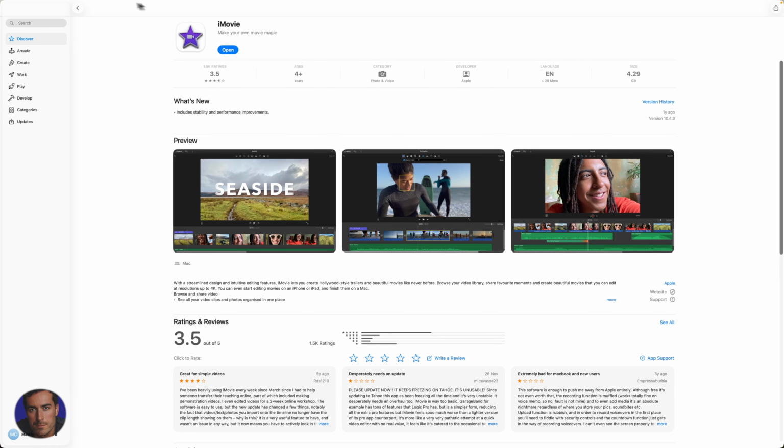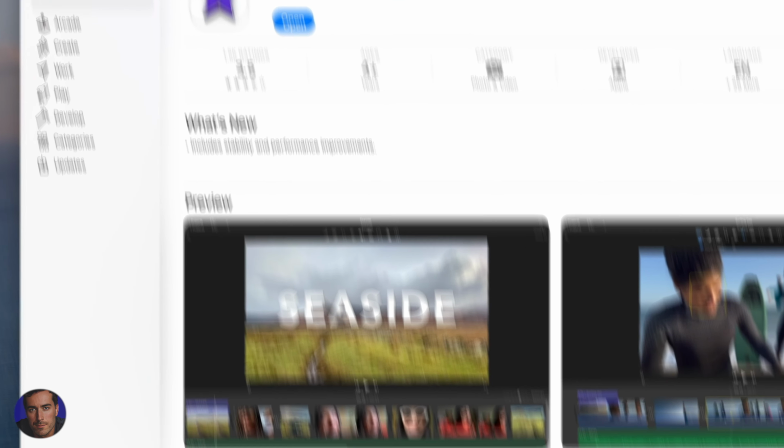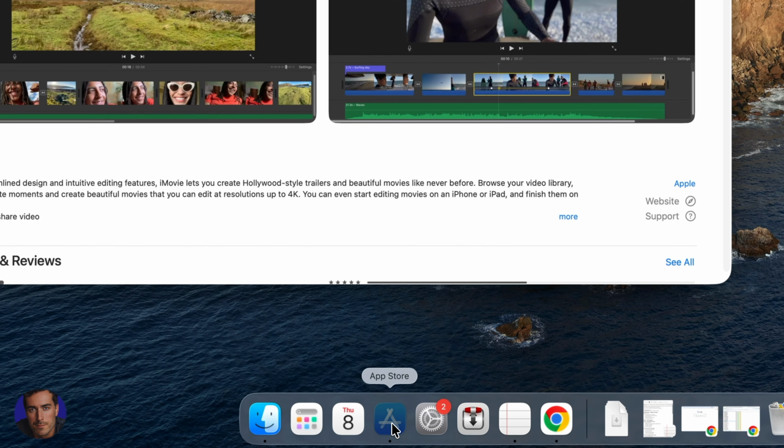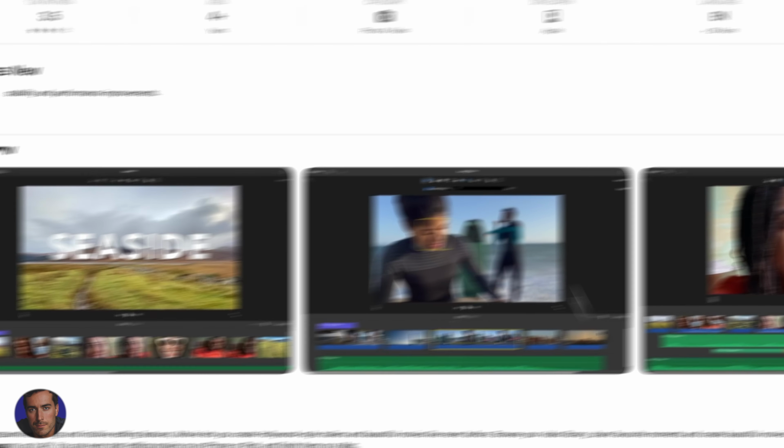If you don't know where the App Store actually is, you can access it via this button in the dock on your Mac, this blue button. You'll click there and the App Store will open.